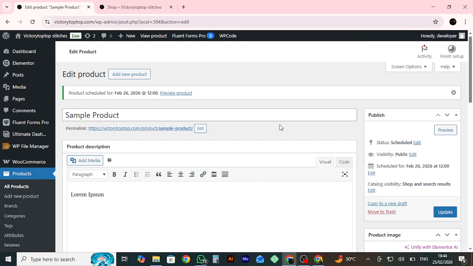That's how to schedule your products if you have plenty of products to upload at once and you want to give it time for publishing. So that's pretty much how to manage your products, edit your products, delete your products, and what have you. So next we'll be moving to order management.